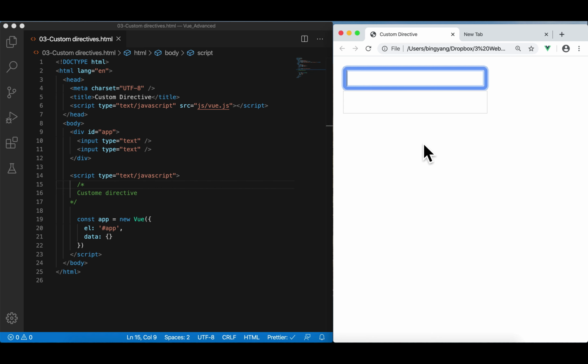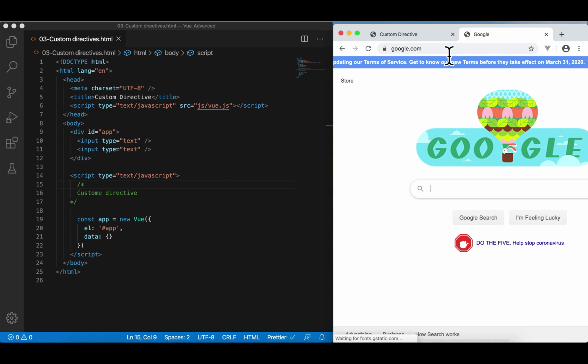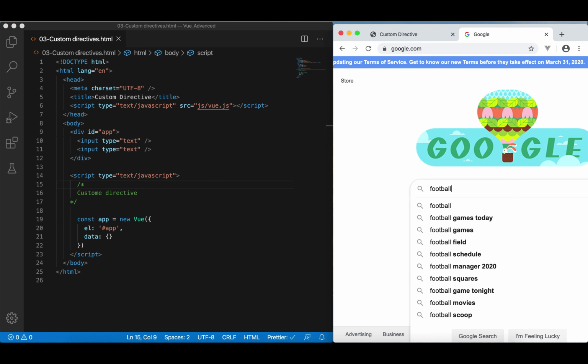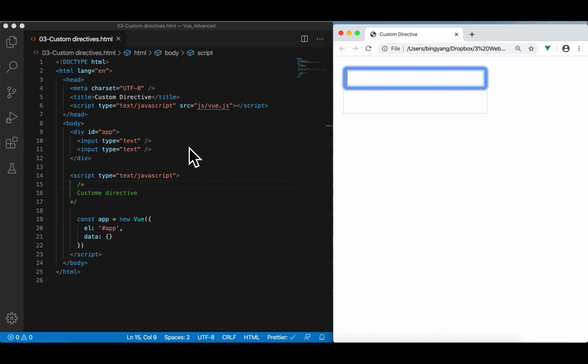This is very user-friendly. For example, if I go to Google, when the page gets loaded, I do not have to move my cursor here and click. I can start typing, right? For example, football. So it's one less click. Now this is very user-friendly. So can we do that in Vue? Yes, we can. We can use a custom directive.